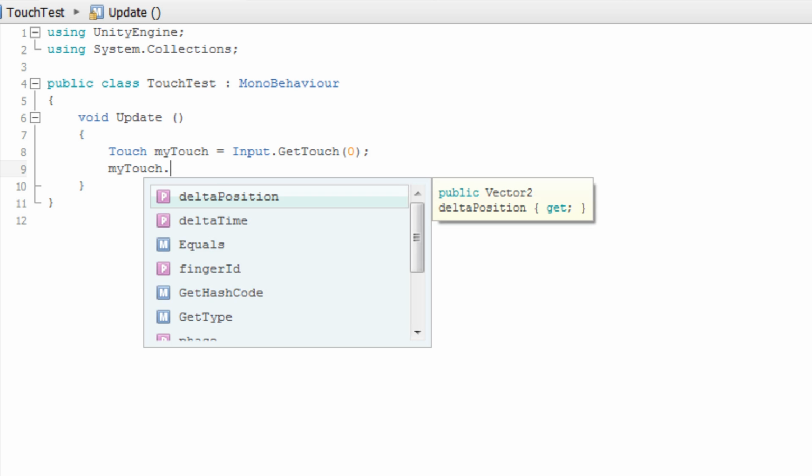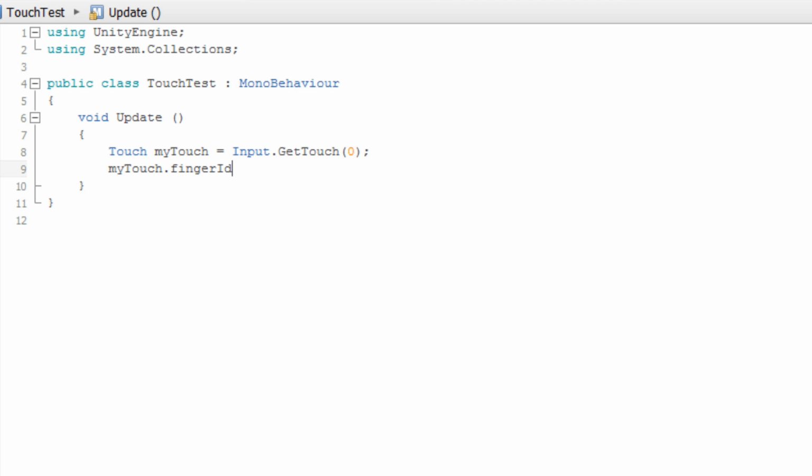The fingerId property is an identifier that is unique to that specific touch for its lifetime. Using this, you can track the actions of a specific touch. Once the touch is no longer in the array, the touch has finished and other touches can have this ID.